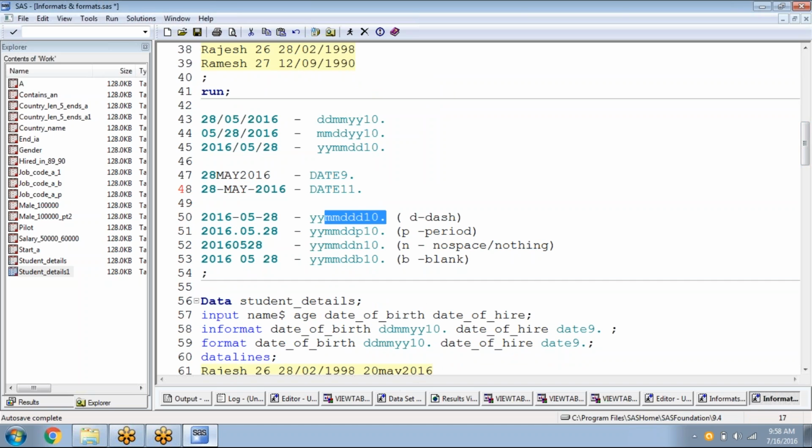Let's say you want dashes in your output, then you have to use an additional D. If you want to separate the year, month and date with period symbols, you have to use P, an additional extra character. If you don't want any spaces, then you have to use N. N stands for nothing, no space. If you want to separate with a space, it's a blank, right? So you have to use B.